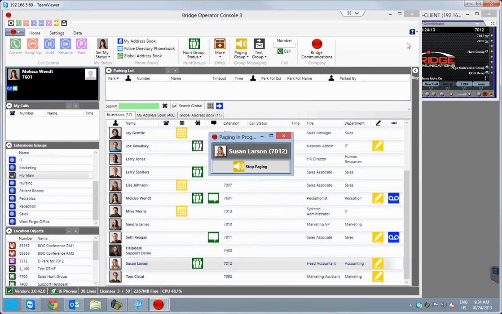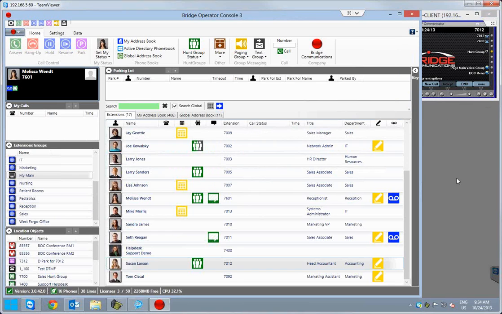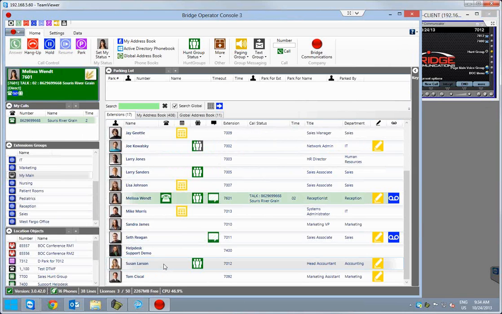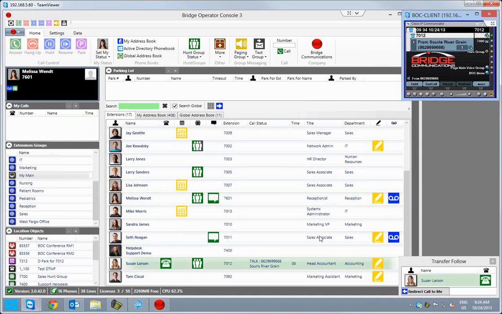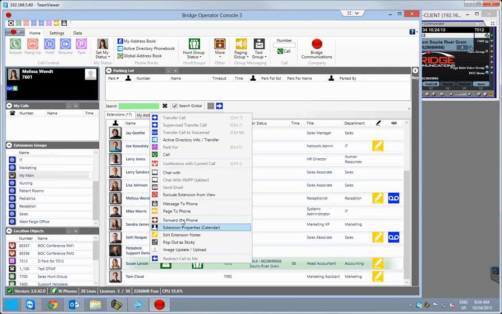Now it's going to function differently in these scenarios. If we're not on the phone, it's going to go into a muted speaker mode where we're broadcasting through her phone. When we stop, it'll go away. If she happens to be on the phone, and let's just put her on the phone real quick here. Okay, so she's on the phone, and we right-click and say page to phone.